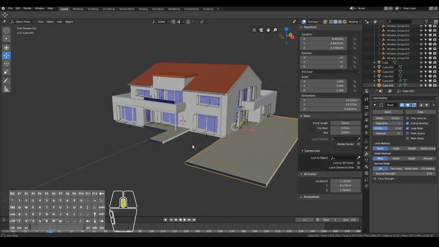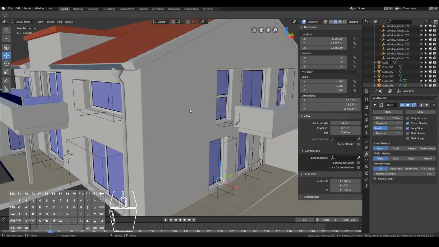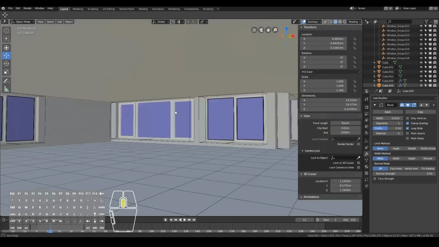That's it. That's how I modeled this house in Blender. In the next video, we'll look at how to texture and render this house to make it look really photorealistic.